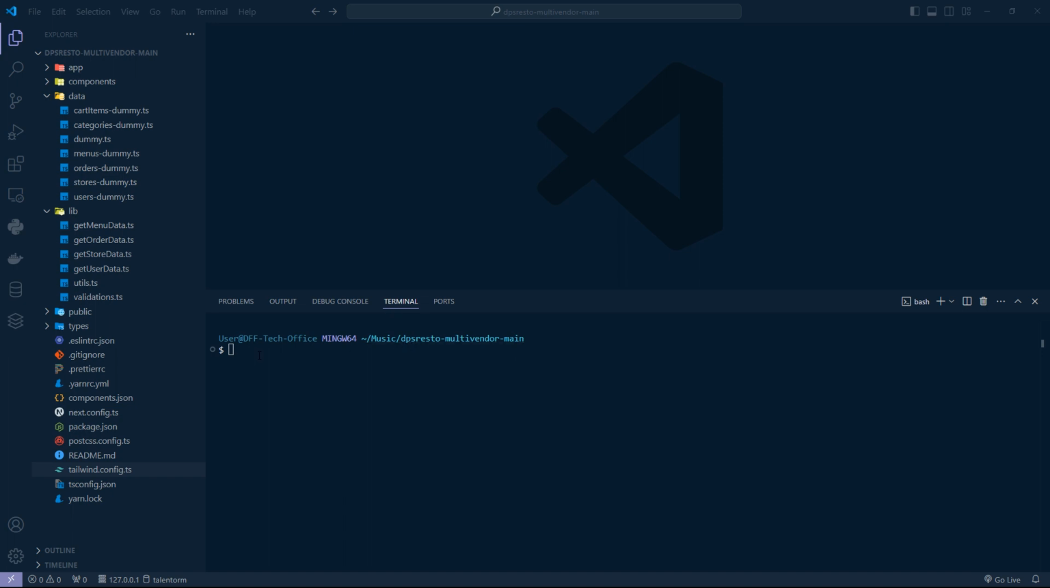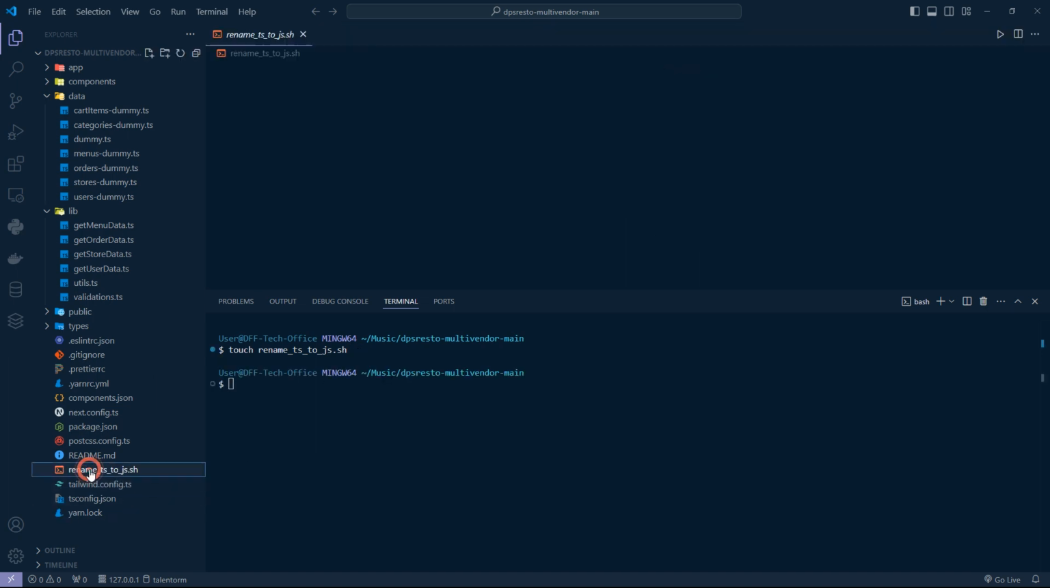For example, you can see I'm inside the root of my directory here. So we can create a file, and let's say touch, then let's create a file called rename ts to js, and you need to have the file extension .sh. It's a shell script. Let's hit enter. Once we hit enter, you can see the file has been created here.